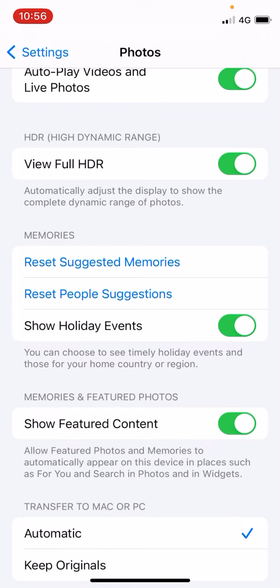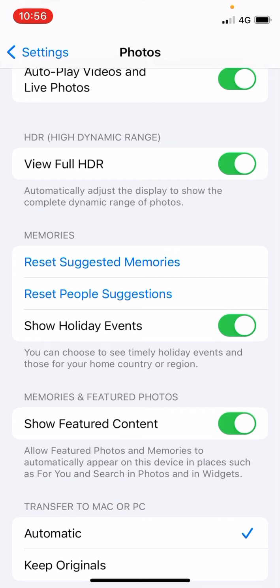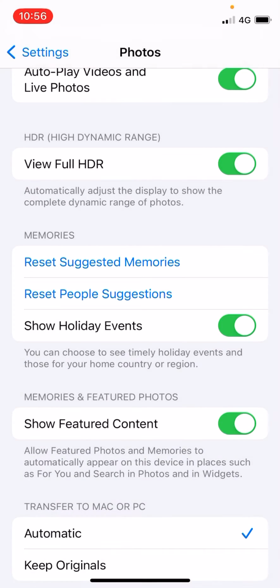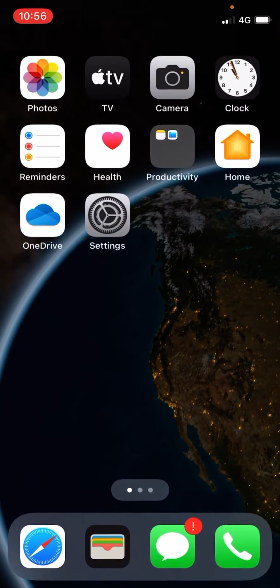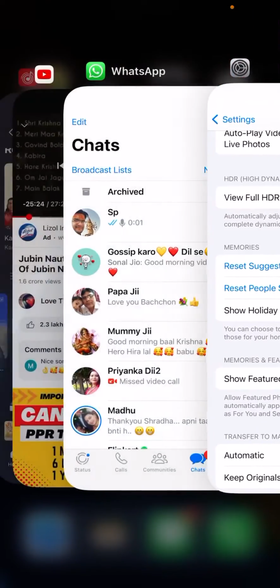Okay, so first of all you need to click on reset suggested memories and click on reset. Okay, now click on reset people suggestions. Right, again you can click on reset at the bottom. Okay, so once you do this, let me close. So if I open up the apps here, okay, and I close the Photos app.